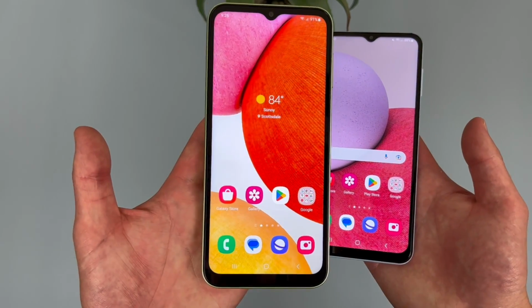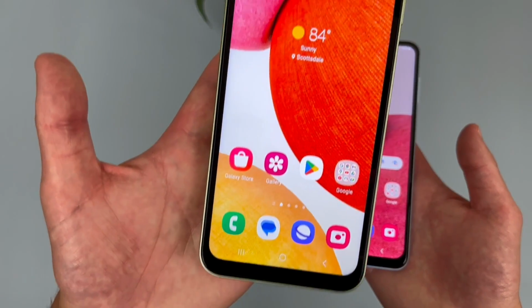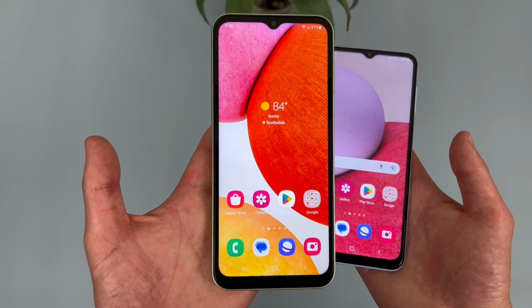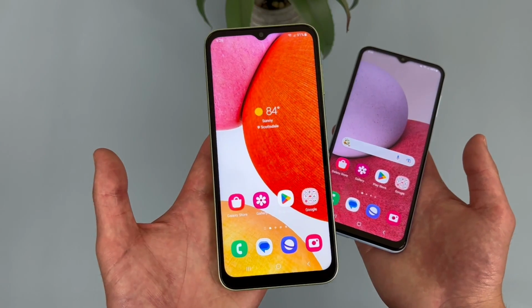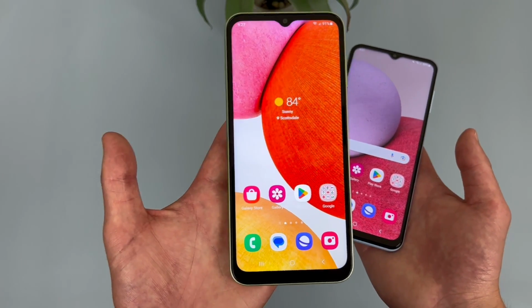But worst case scenario, keep in mind, with the Samsung Galaxy A14, I do know for a fact the A14 5G does have NFC, so if you really want that feature and you don't want to mess around with the different versions of it, you could always get that one instead.